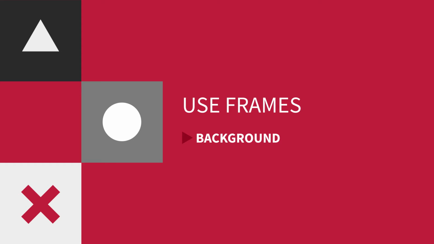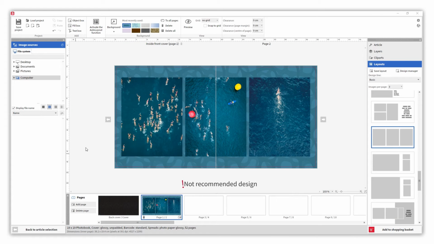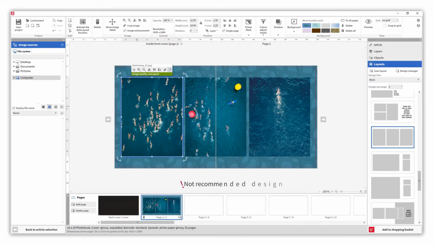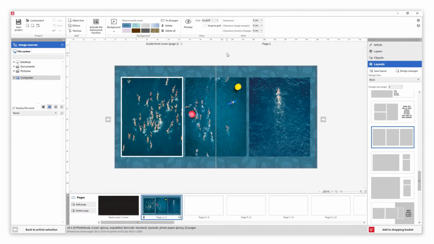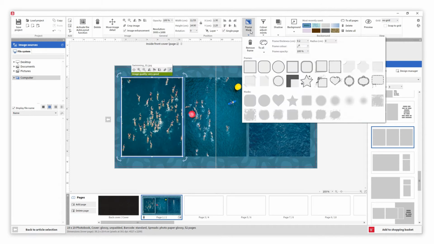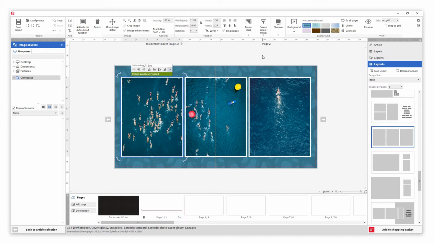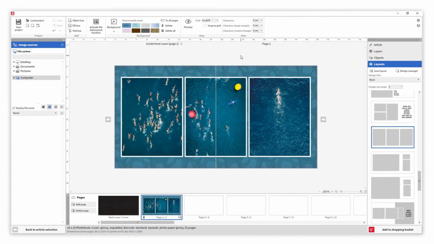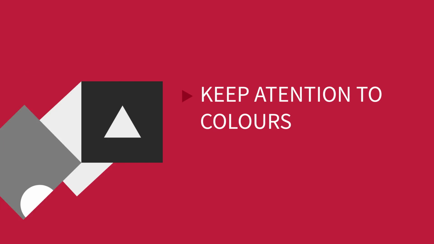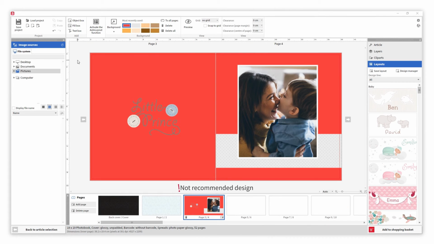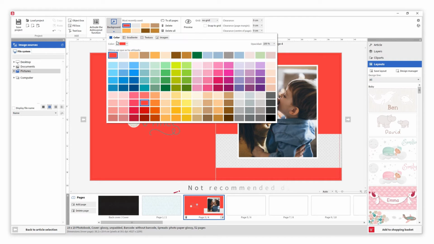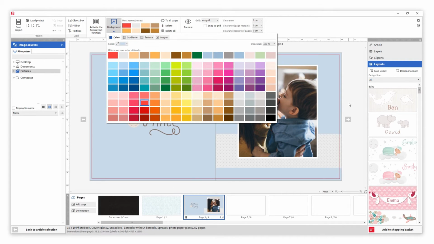Sometimes it's difficult to distinguish the background from the photos, like on this example. To make our photos stand out from the background, we can add a frame. When using colors and textures, try not to use dissonant colors, like this option. It's better to be in harmony with the predominant colors of our pictures.